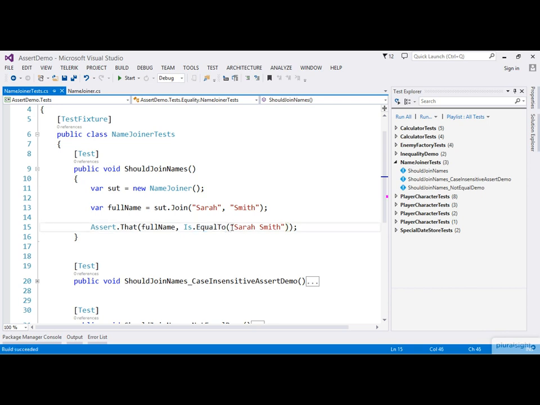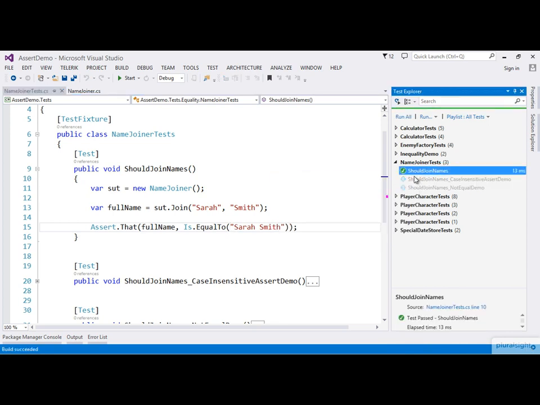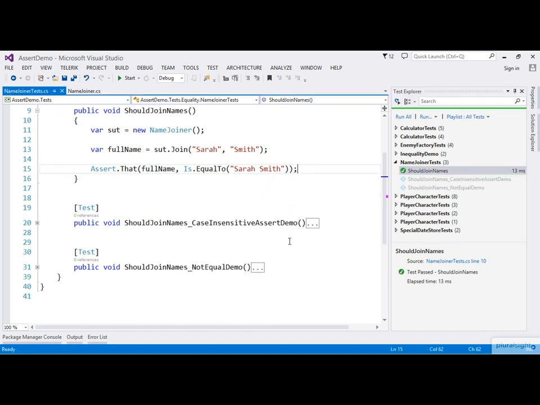So let's go and run this should join names test. We'll go to our test explorer, right click, choose run selected test, and our test passes, as we can see here. So what if we didn't care about the case of our returned method?